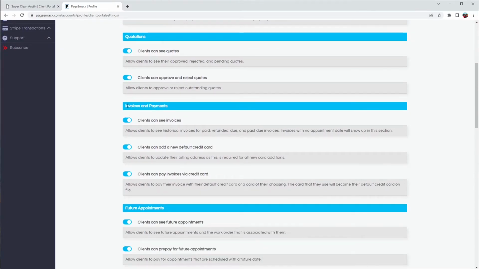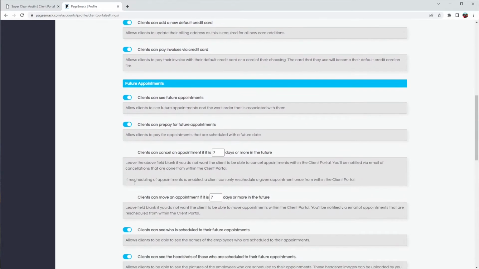Moving down, we've got invoices and payments. Clients should be able to see invoices, so we'll ensure that this is selected. If we want clients to be able to add a new credit card or payment card from within the portal, we'll select this. And if we also want clients to be able to pay from within the portal, which we do, we'll enable this switch.